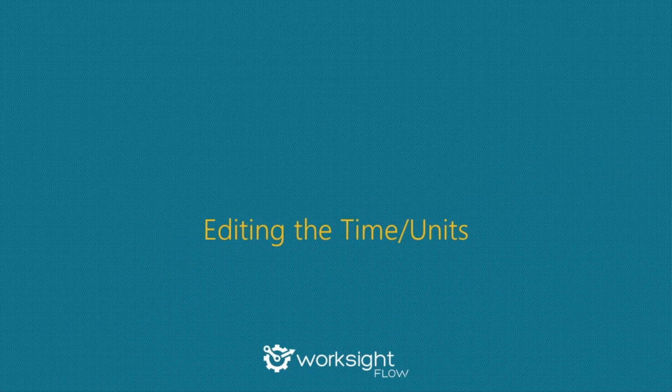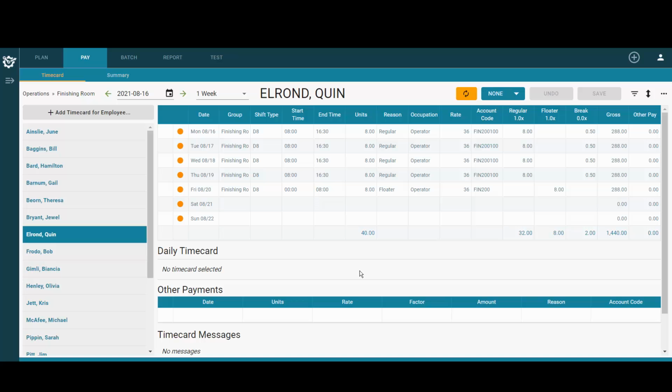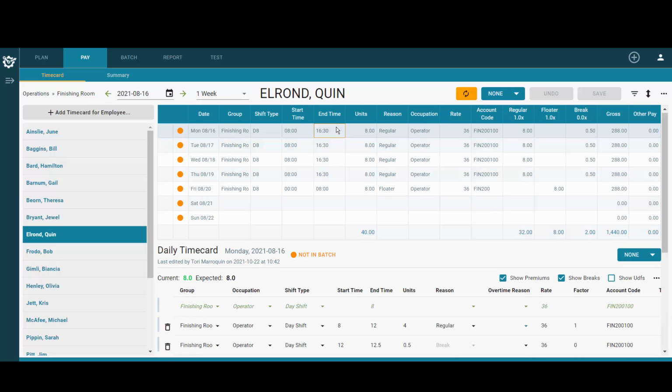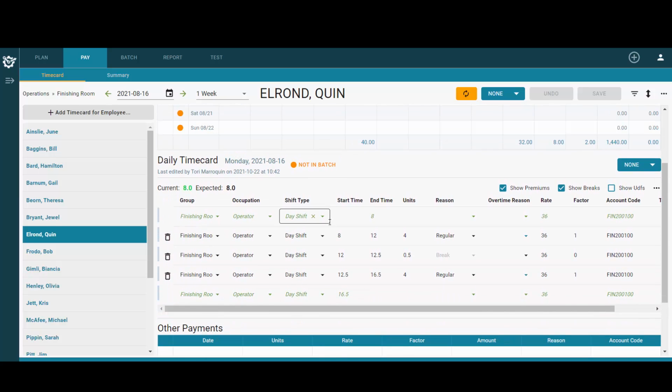The first thing we're going to look at is how to edit the time or units worked. For this example, we're going to say that Quinn Elrond worked an extra hour of overtime on Monday the 16th. To make that change, we're going to select any cell that aligns with Monday the 16th, and we'll see his daily timecard open below. This is where we can make our edits.